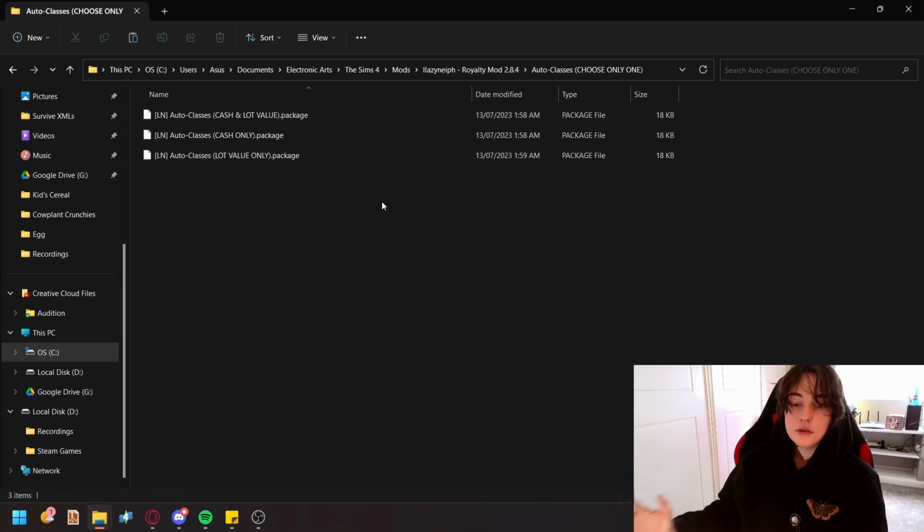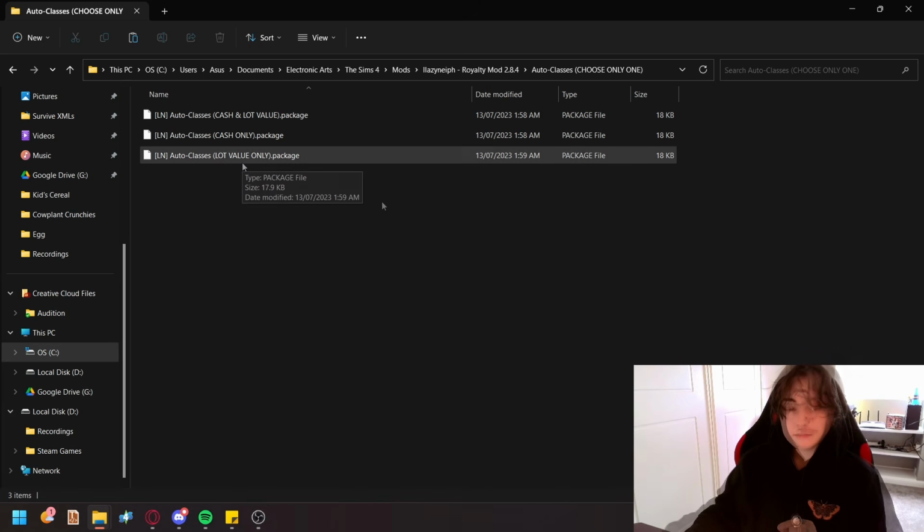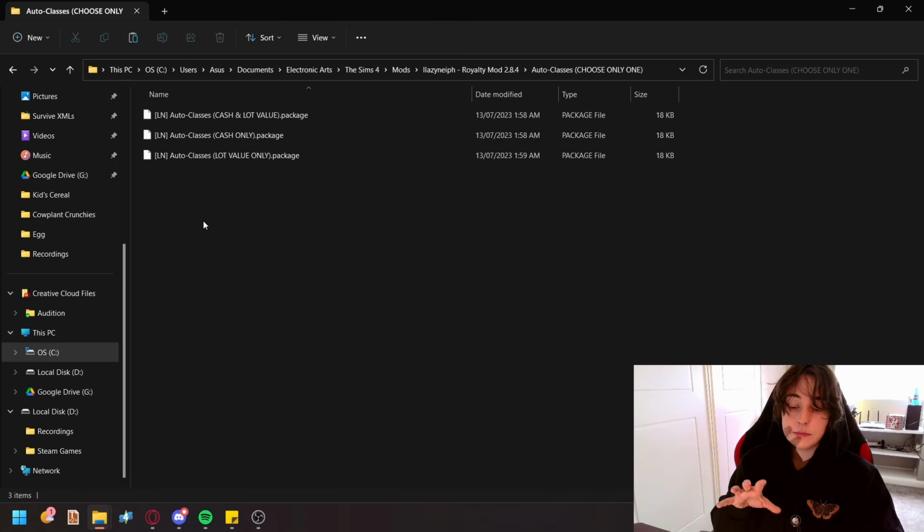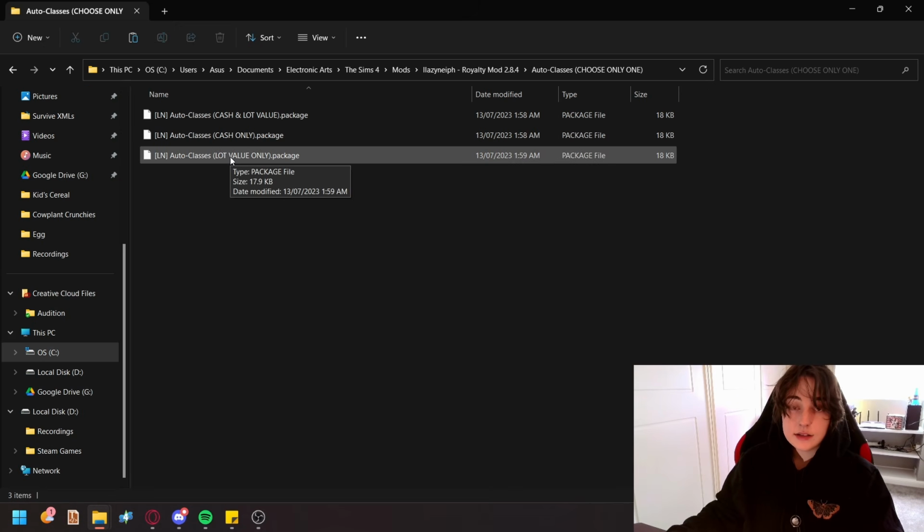Or if you load into a slightly nicer lot and you have a bit more money, you'll get the middle class. And if you were to load into the land grabs family, then you would get the upper class or higher class. I can't remember what I called it. Gentry, that's what I called it. So this takes care of that. Basically, this is so if you only want the lot value to be considered when the game divvies out those traits, then you would keep this file only.